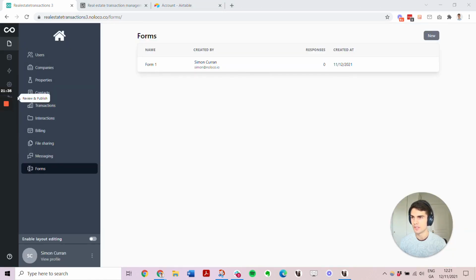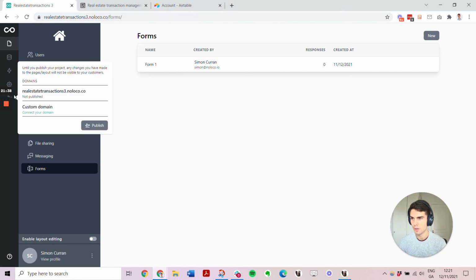Finally, when you're ready to launch, you can go ahead and click to publish and also connect your custom domain as well.